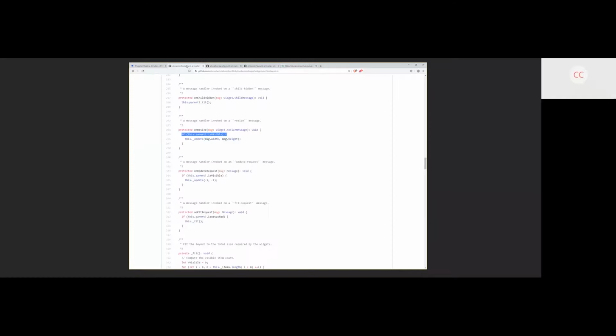So why would we do any of that extra work? That's the first thing it does, is check to see if the parent's visible. If it's not visible, it doesn't do anything. But what that does mean is that it might have been resized while it wasn't visible. So when it becomes visible, we need to make sure that we do an update.